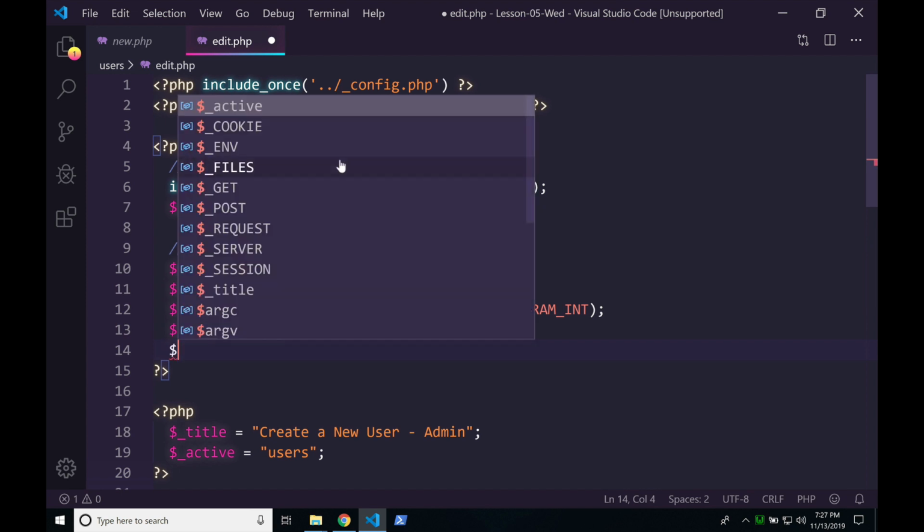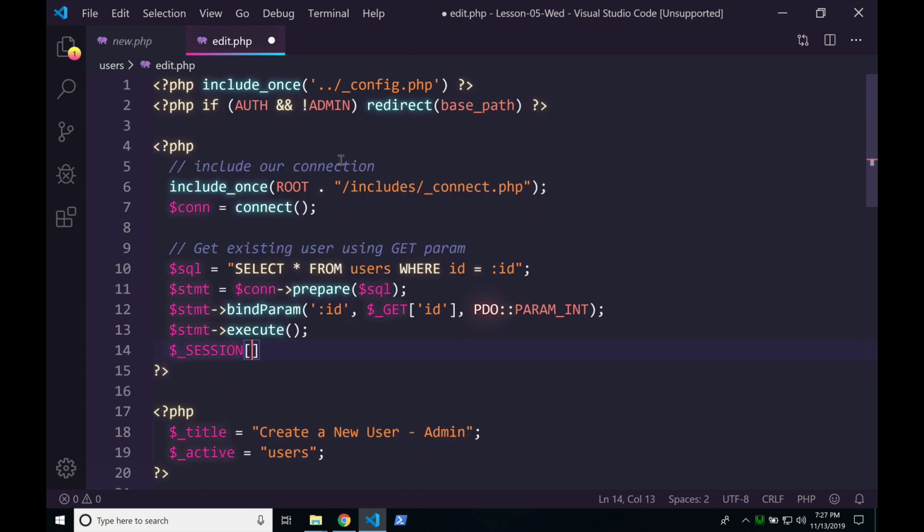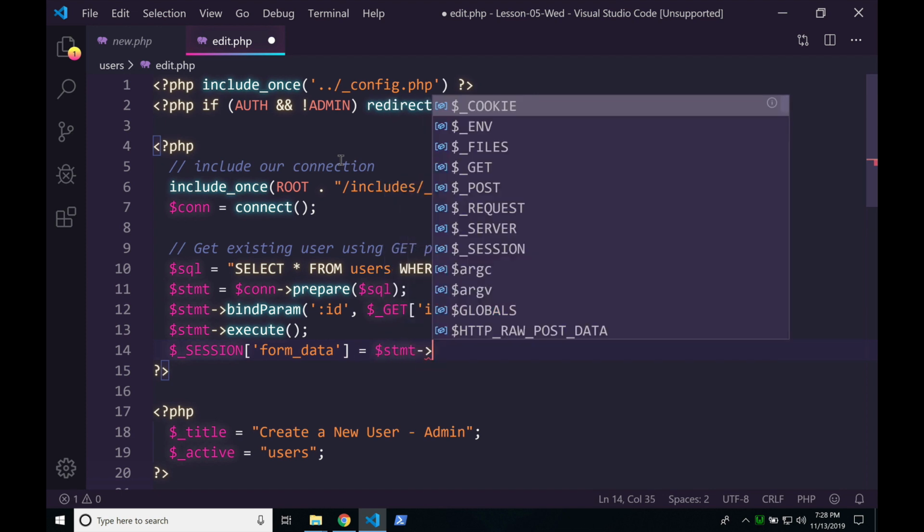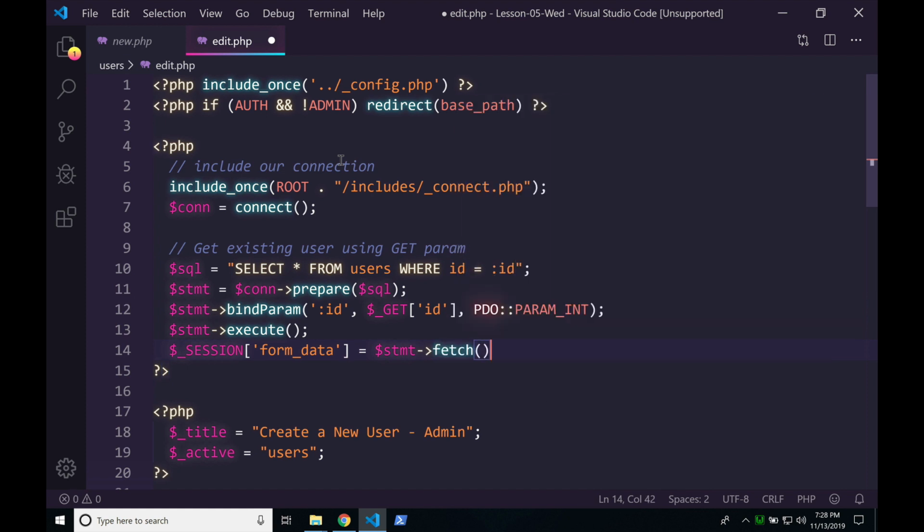So first, let's do this part. We're going to create the session variable form data. We'll do this simply for now. We'll take the statement, do a fetch, and that will return back our user row record and store it right into the session form data for us.